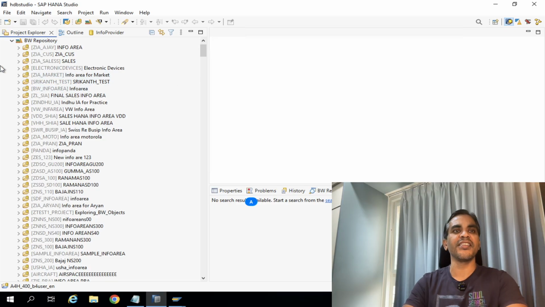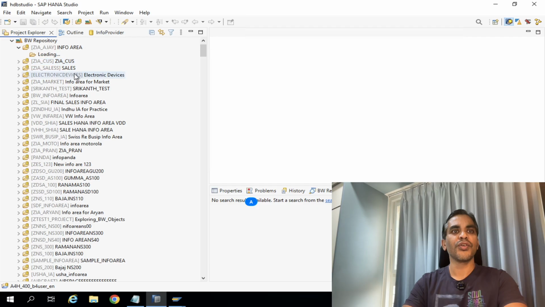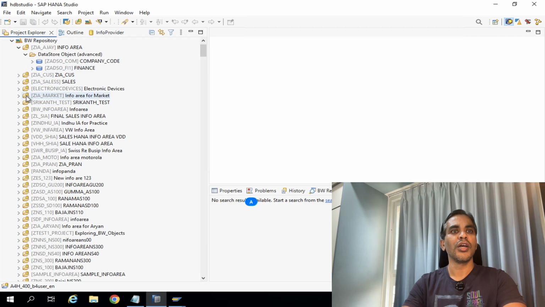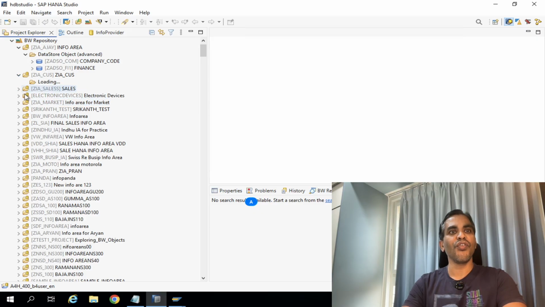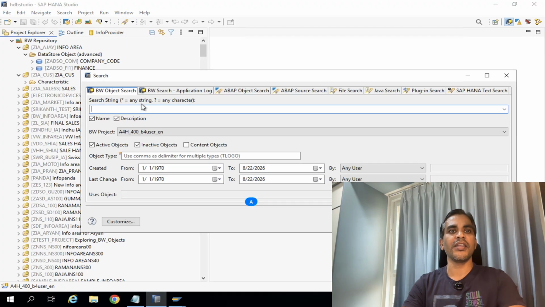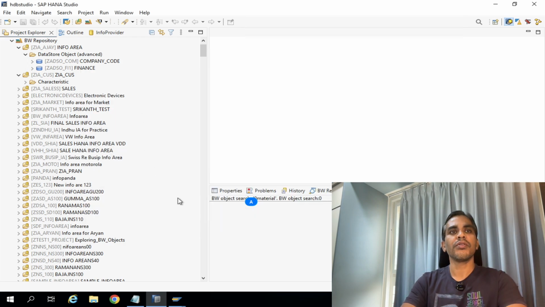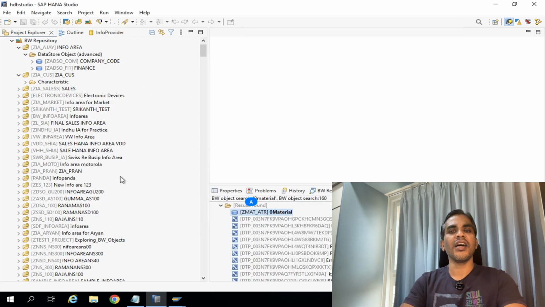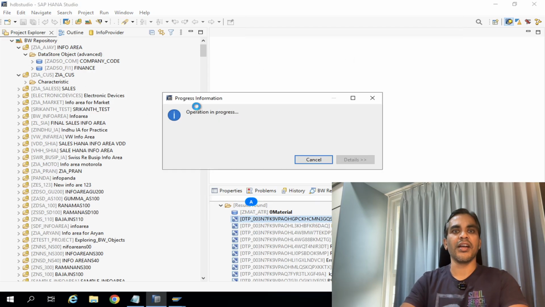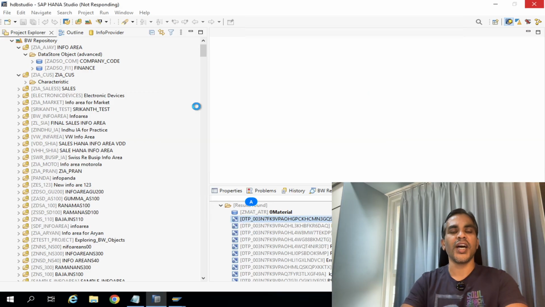As we can see here, info area, info objects, DSOs and all are available here. All info objects are available. Let's see if you want to search anything. This is a global search. I'm searching something like material, and you can see it came here. Like a DTP, you can click over here and it will open. So this is how your new BW4HANA system looks.